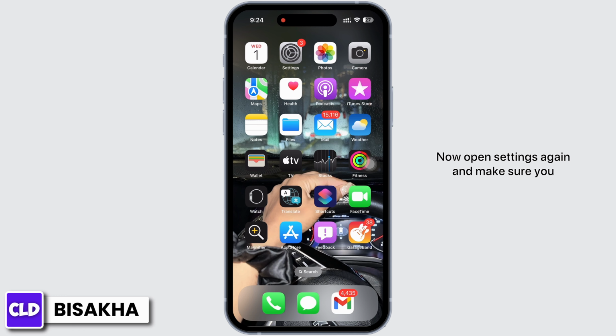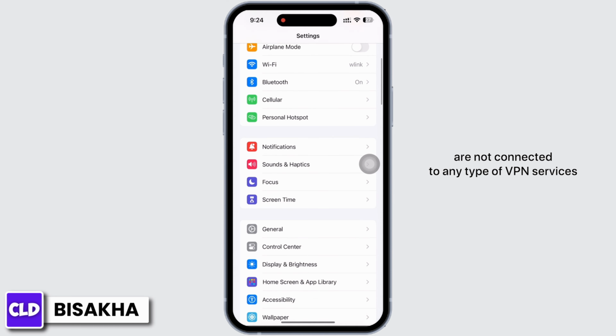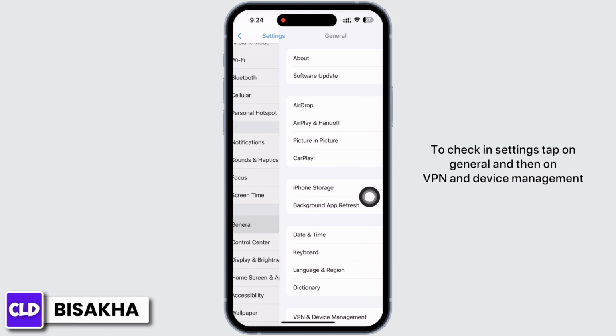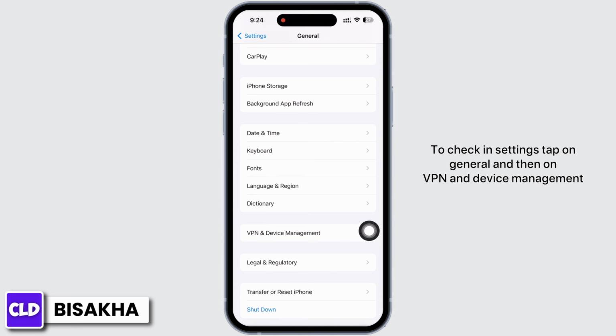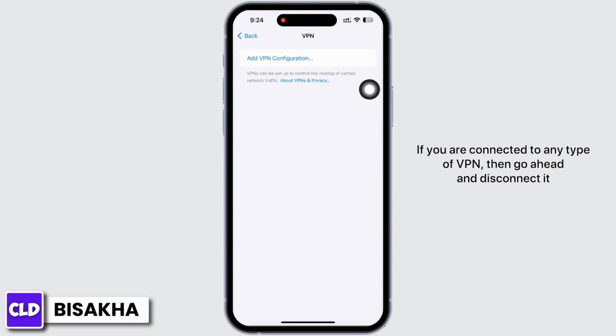Now, open Settings again and make sure you are not connected to any type of VPN services. To check, in Settings, tap on General and then on VPN and Device Management. If you are connected to any type of VPN, then go ahead and disconnect it.